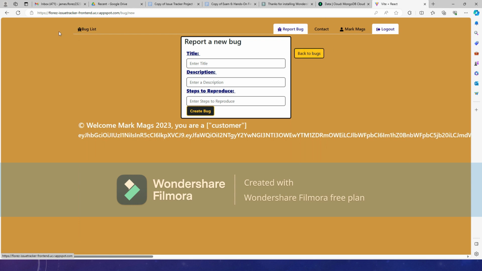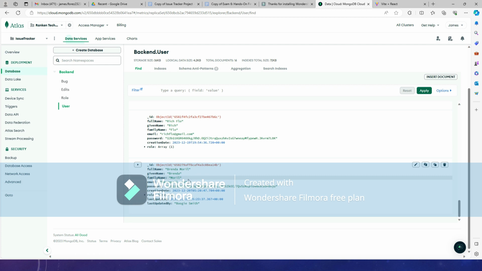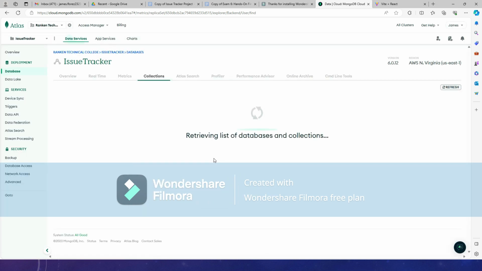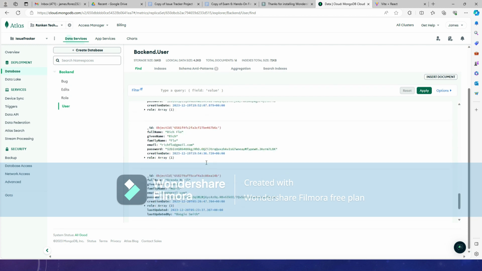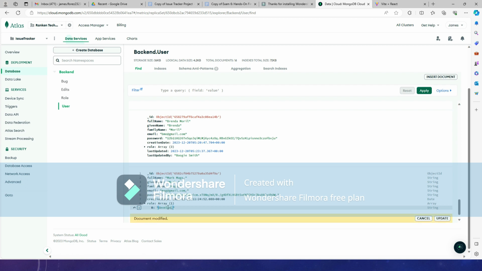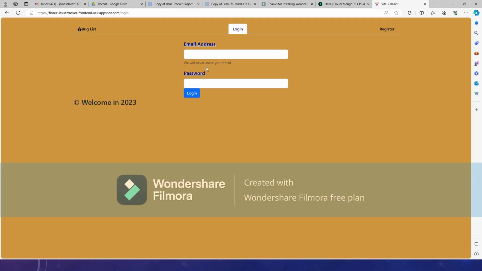So that's customers. Now, however, if I log out and I go into my database, refresh this, and I go edit my new user that I just made, my role, and I change that from customer to developer. Let's see how that changes how we view it in the actual web page.